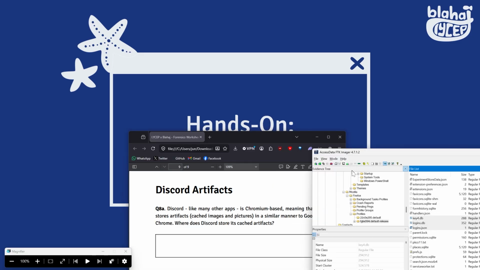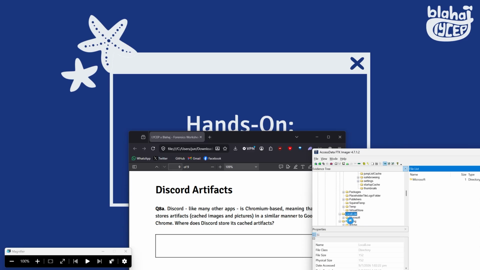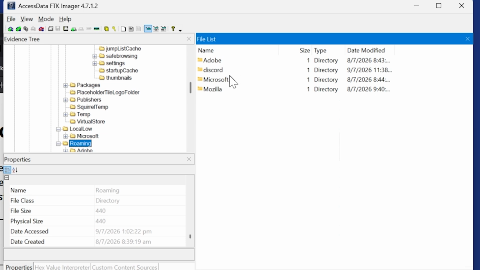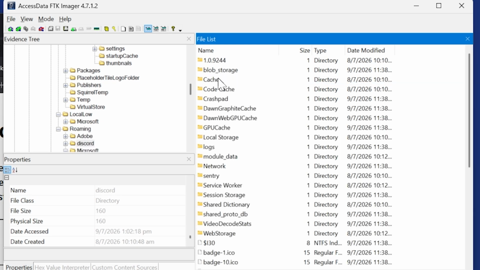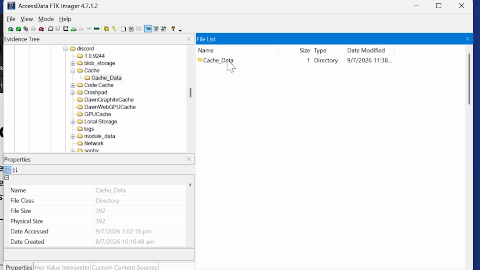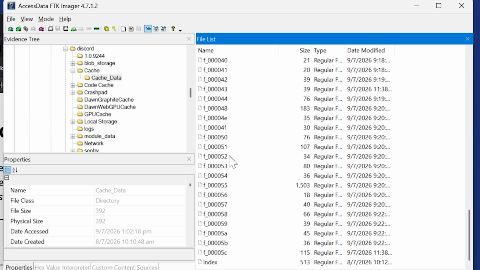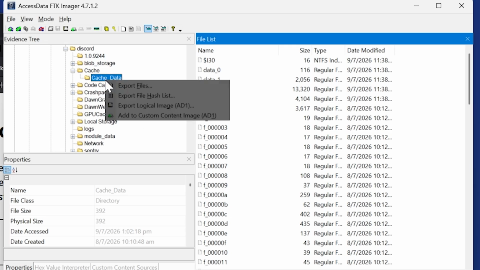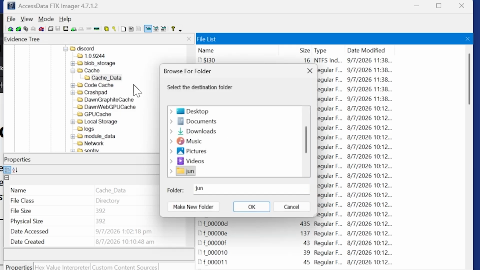If we go over to AppData Roaming, so again back to AppData Roaming, and then we go to Discord, Cache, and then Cache_Data. In here are files that you can't directly read, but this is the standard format for how Chrome or Chromium stores image caches. Let's extract this Cache_Data folder altogether.